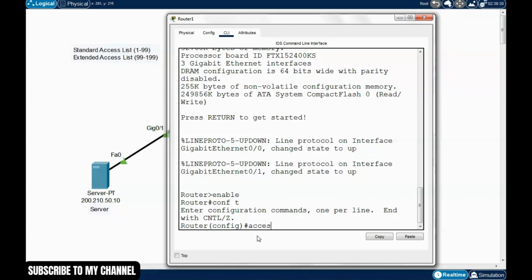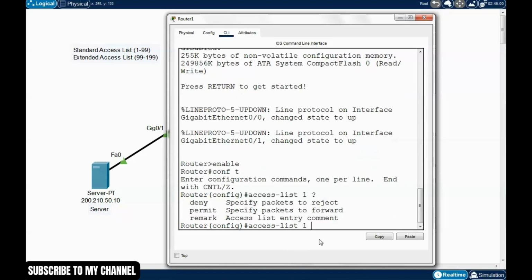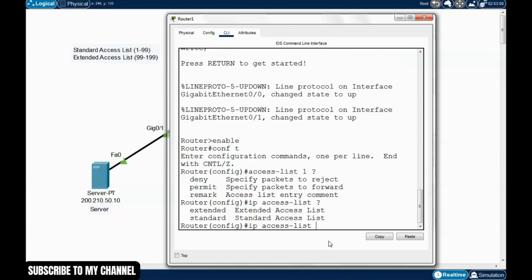Let's say, for example, I'll type access-list, and if it's standard, it should be from 1 to 99. I can put 1 here, then space, and type question mark. As you see, I have three options here. While in the named access list, I need to put ip, and then access-list, and then type question mark, and I have the option to choose which one I will use, the extended or the standard.